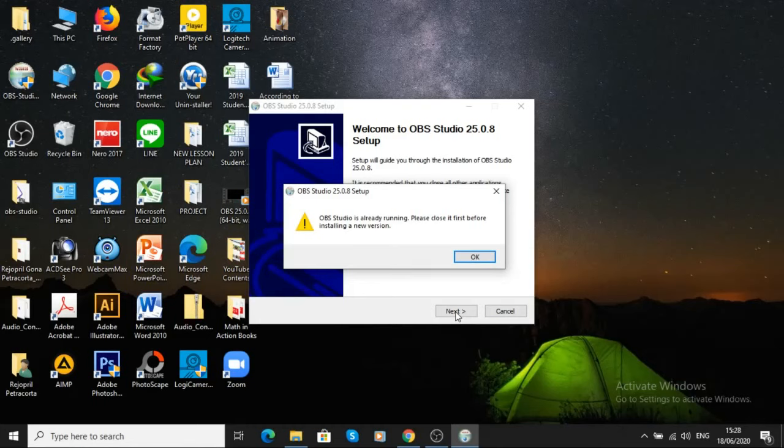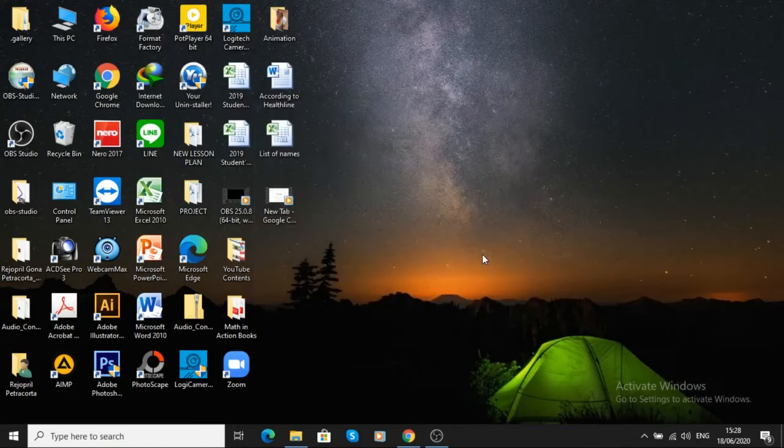So yes, as you can see on the screen, I already have OBS Studio, and that is actually the one that I am using now to record the screen of my laptop. Alright, so I will just hit OK, and all you have to do is click next and follow the instructions to install the OBS software, and that's all. After you install it, you are ready to go.